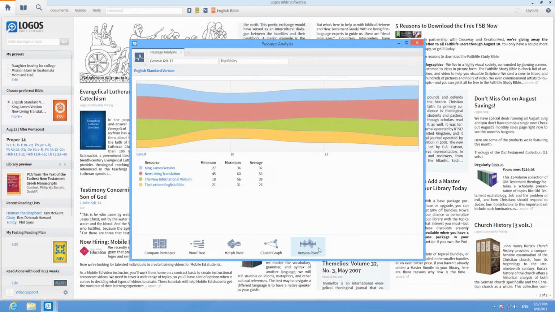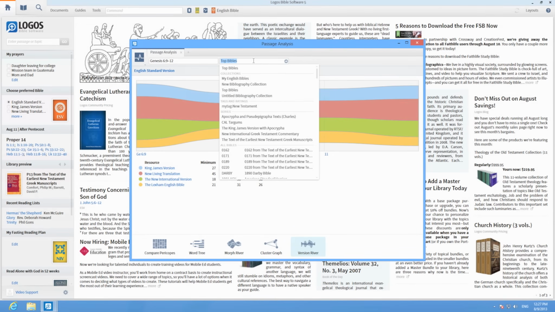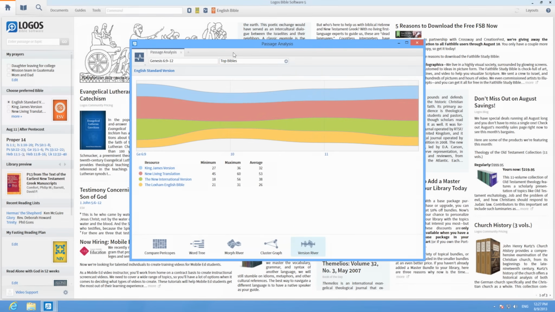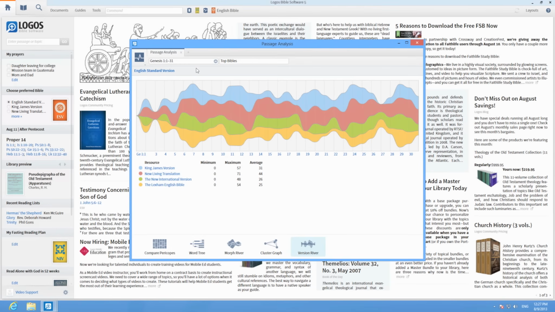Click the Resources box to choose a Bible version to be used as the baseline and additional Bibles to be compared to it. Type a passage or pericope in the reference box and press Enter. The river running from left to right represents one or more verses depending on the length of the passage.